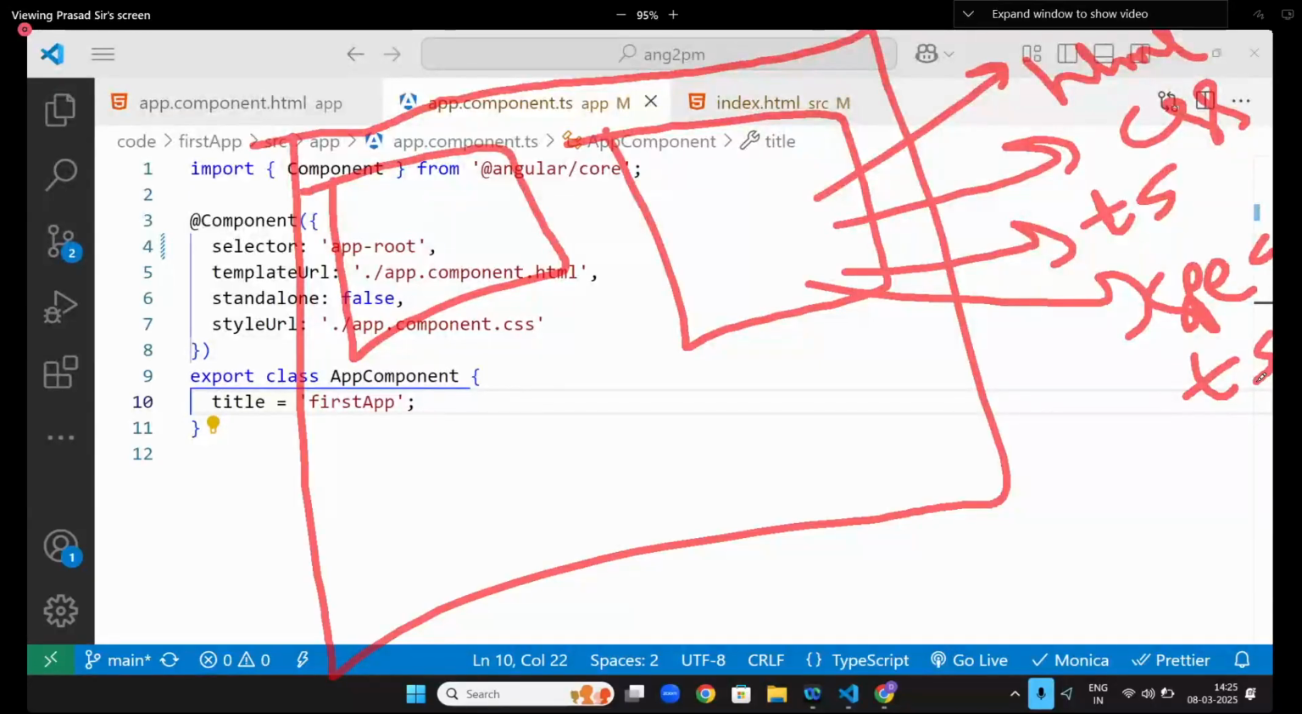Index.html is for the whole application. But app is one component. So only one component named app is there. Tomorrow we will create another component. Then again you will create another component. So every component will have its own HTML. If a Prasad component is there, Prasad.component.html also comes. You will do it, don't worry, in future. Okay.